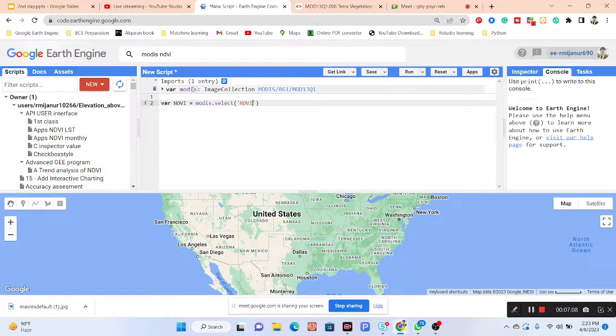Okay, so this is the modis. It stored the full image collection. It will contain the NDVI and EVI, both bands. But this time, I will need to work only with the NDVI. So I simply call the modis. From modis, I need to select only the NDVI band.